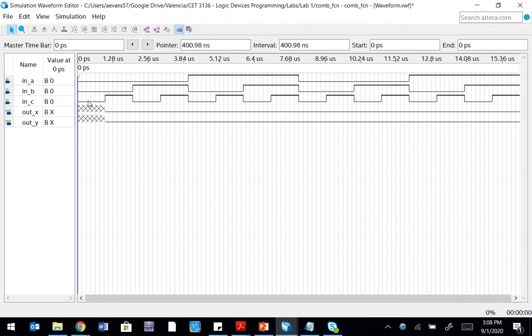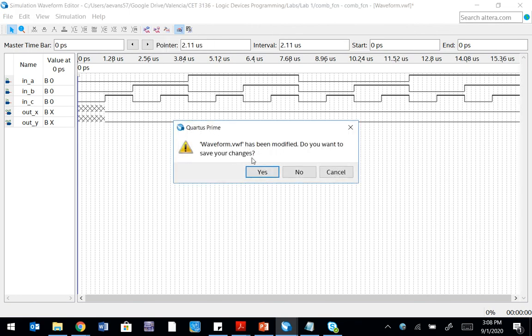So now that we have our inputs set up, we're going to have to run the simulation to have it tell us what output X and output Y are based on our inputs. So to do that, you're going to go up to this button right here and hit Run Functional Simulation. It's going to ask you if you want to save your changes. Just click Yes.